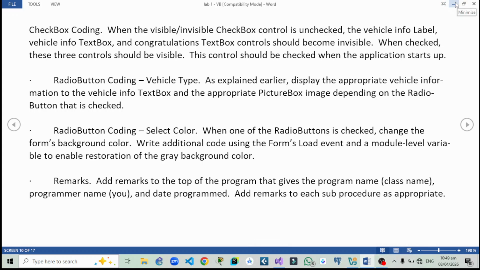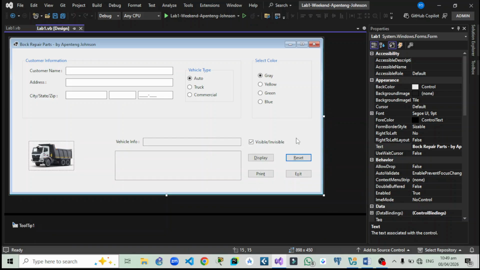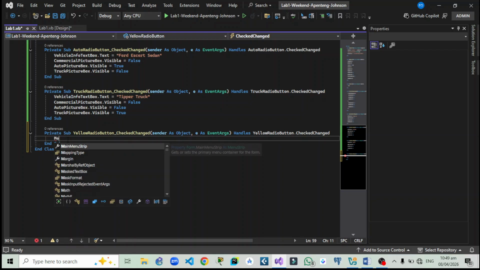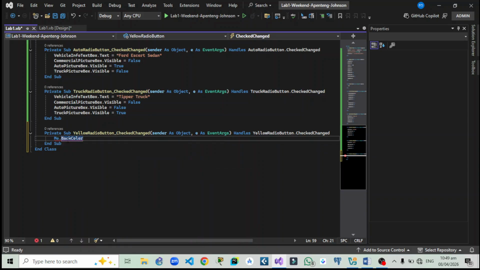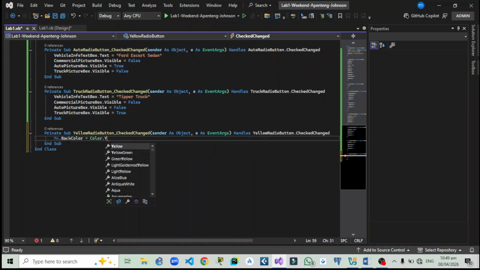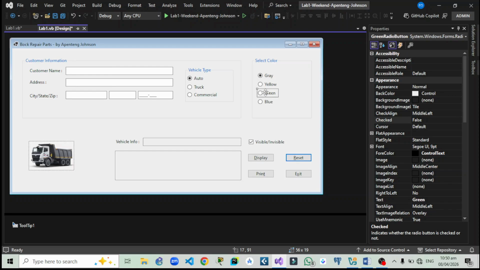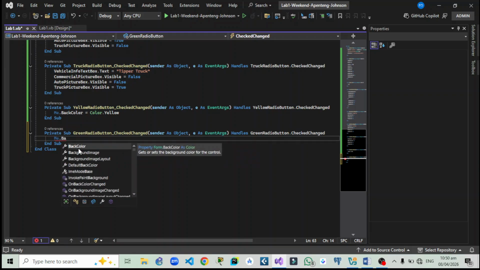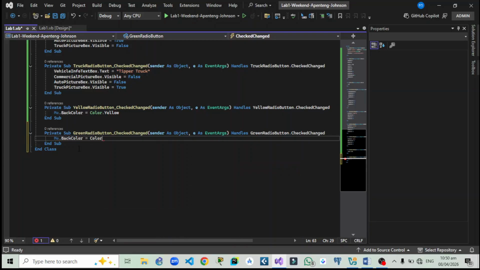So I'll come back to my code. Click on yellow. And we are setting the back color of the form itself to Color.Yellow. So that is for the yellow. Come to green. The same thing, Me.BackColor. We are assigning it to a green color.